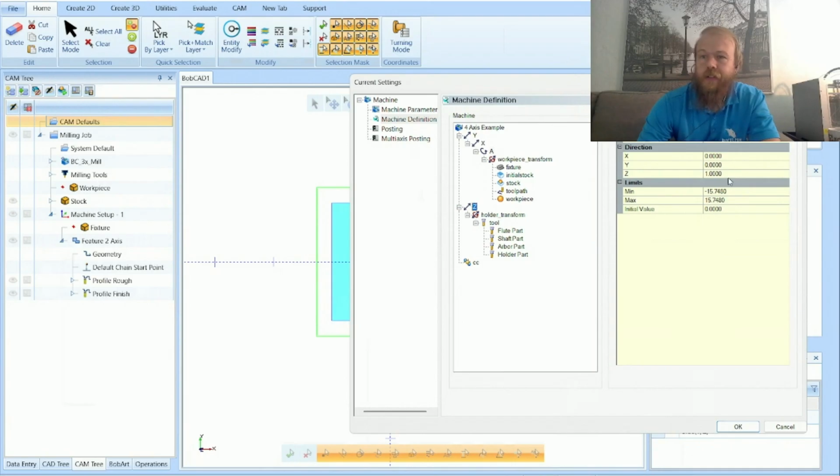Under limits, next to minimum, click in the box, and I'm just going to highlight all of it like this and type in -7. So instead of -15, we're typing in -7. And next to max, instead of +15, we're going to type in +18. Next to initial value, oh, this is one that I didn't do last time. Interesting. Next to initial value, click in the box and type 18 instead of 0.